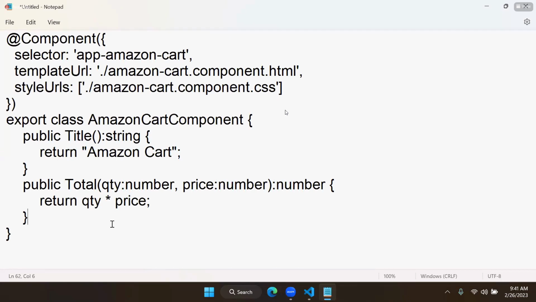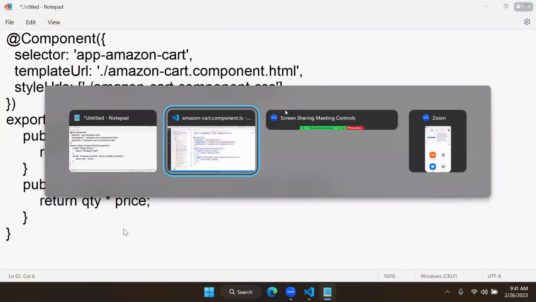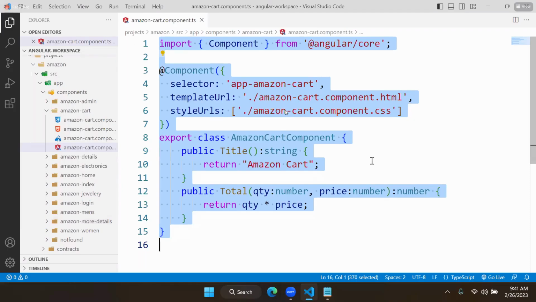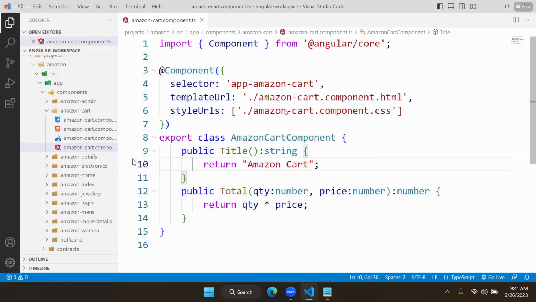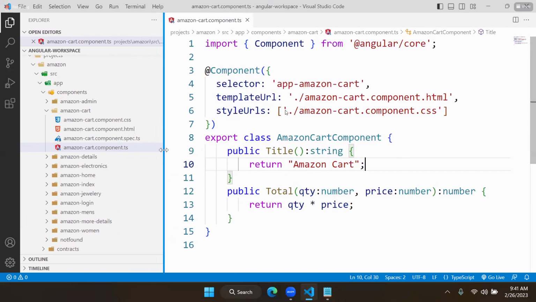So we need to check whether they are returning correctly or not. How do we test this? How do we test these methods? The methods that you return, to test them, now you go to the test file. So the Amazon cart component test file.